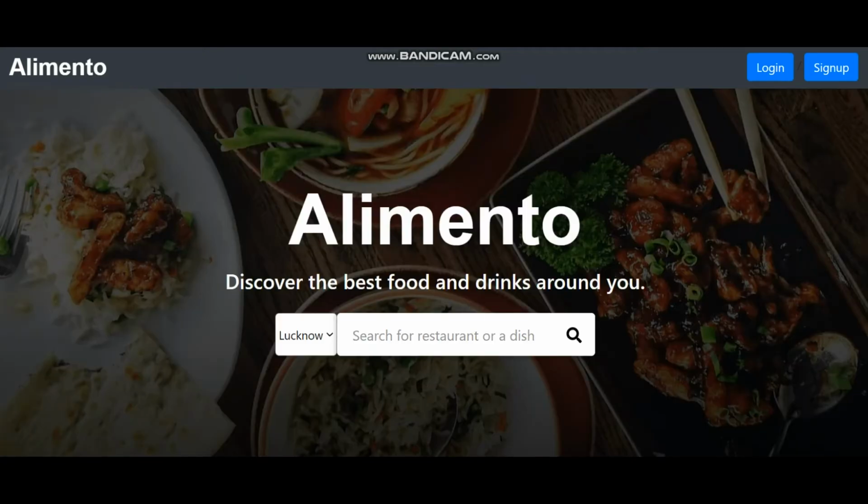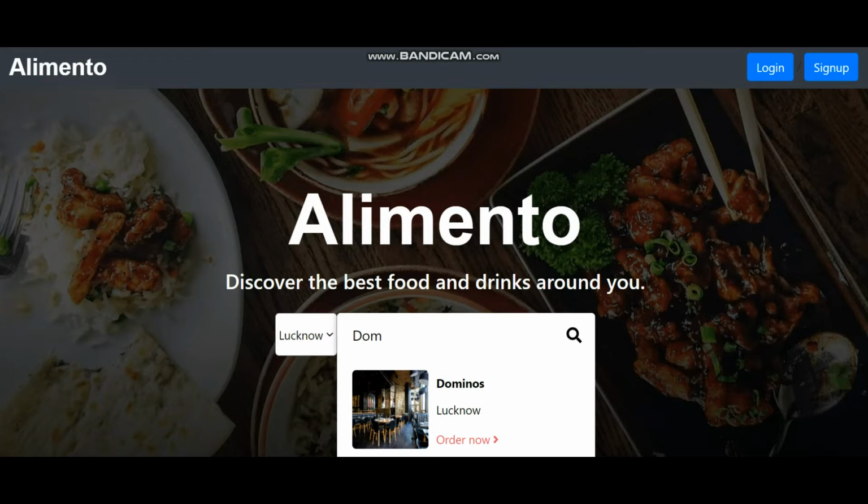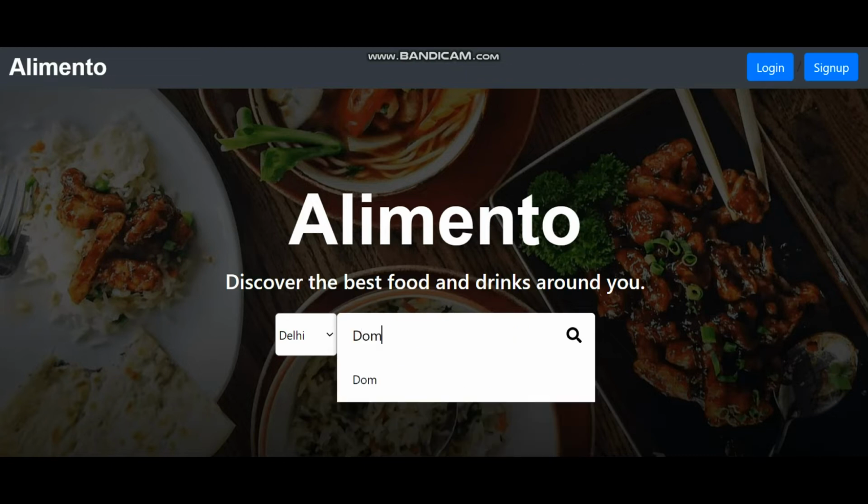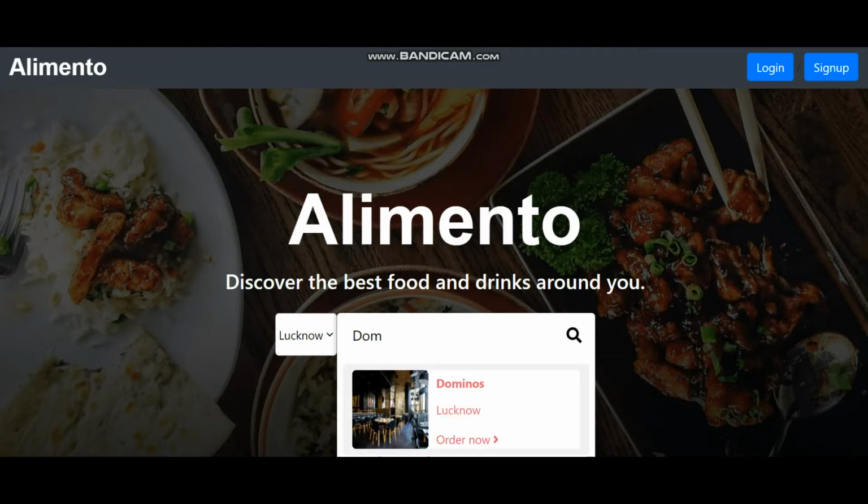So let's move back to the search bar again. Now let me show you the second scenario where I will be searching for a restaurant. Let's say Domino's. So as you can see, we get a drop down which shows us the restaurant names that match our criteria in that city. If I would have changed this to, let's say, Delhi, and then searched, I won't get that drop down. So I have to be in the city and the restaurant should be there.